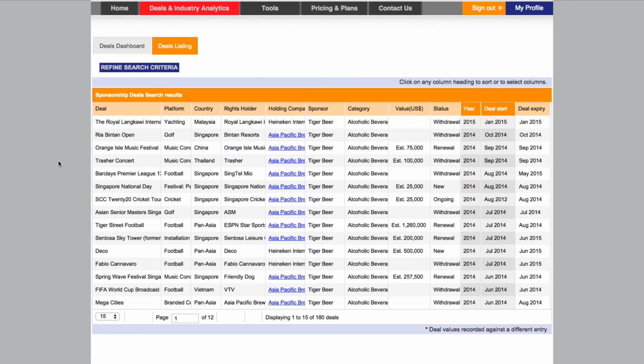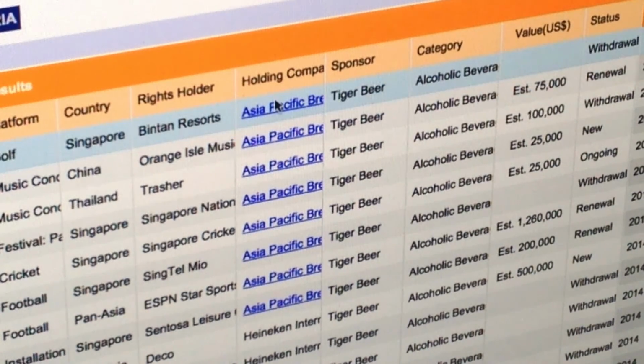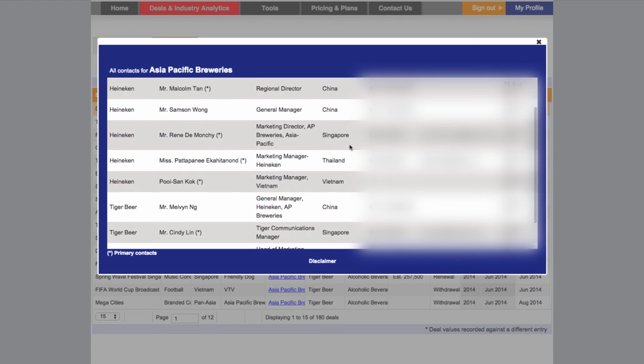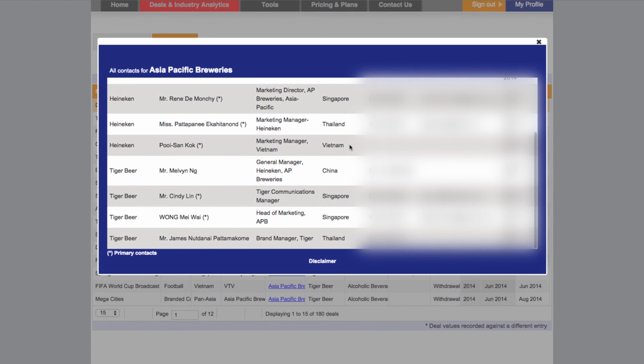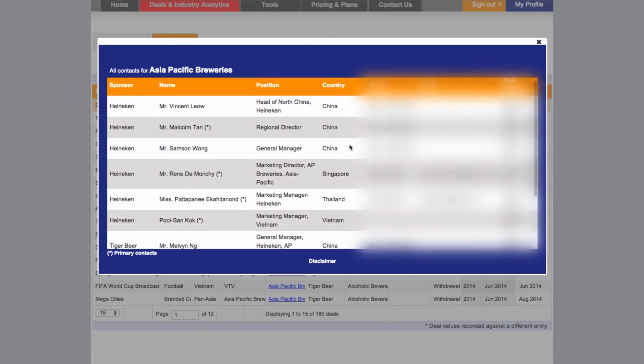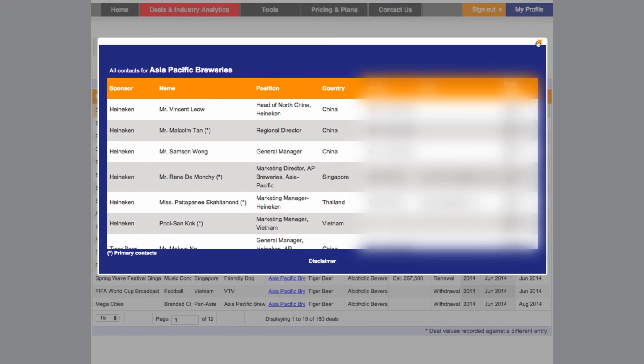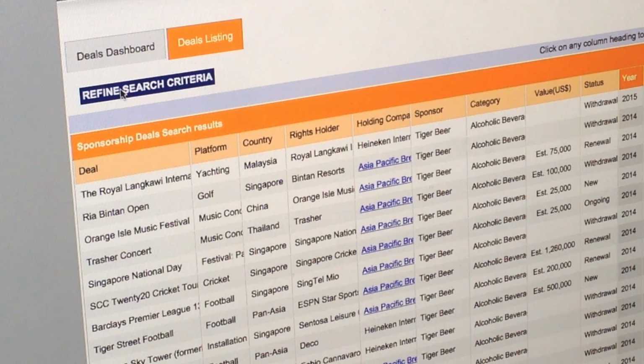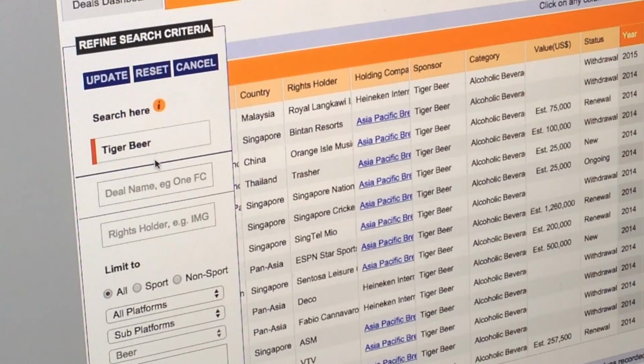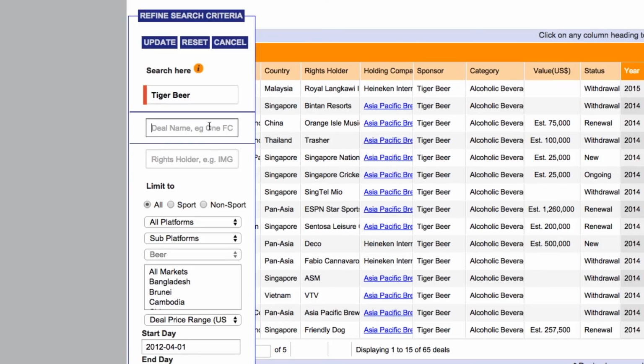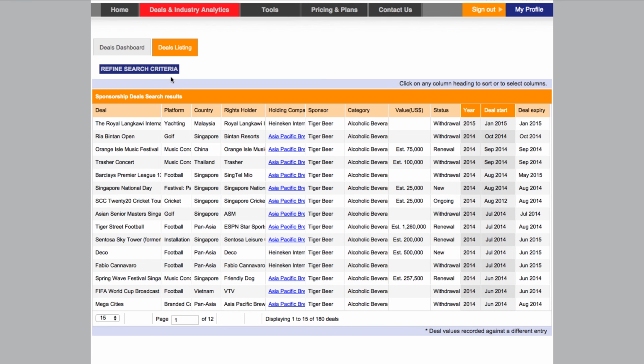And for the sell side, built in here is your sales Rolodex, the brand directory. Click on the highlighted holding company and you can see the deal makers that we've logged against Tiger's deals. Good for getting on a pitch roster if you're an agency too. Compared to the last tab, there's more functionality in this one. For example, I can search for an individual deal in this box here, or profile a particular rights holder or promoter here.